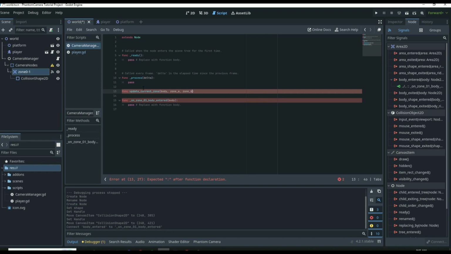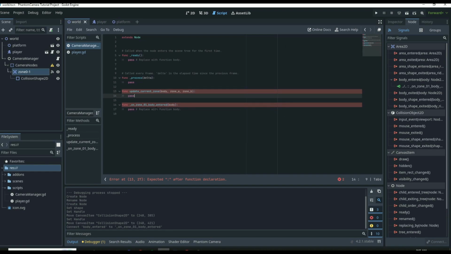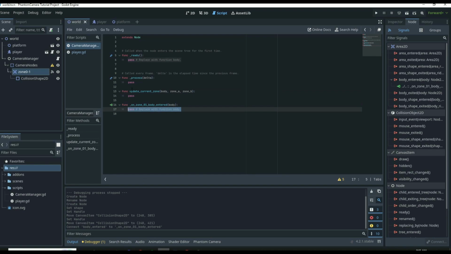Basically, zone A is the zone to the left. For example, let me show you. So we're going to go down into this function now, and then we're going to call this exact function. So how are we going to do this? Well, we're going to say, okay, update current zone.